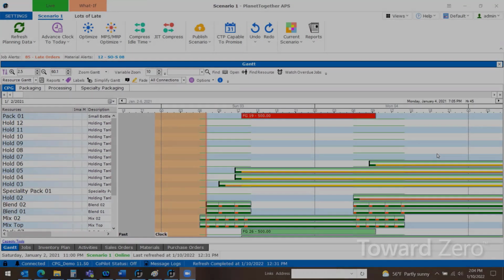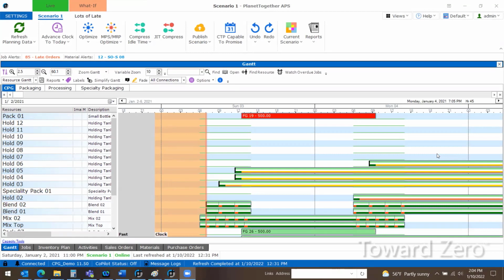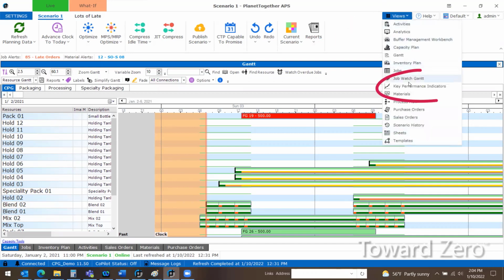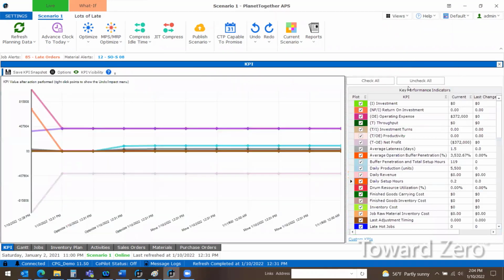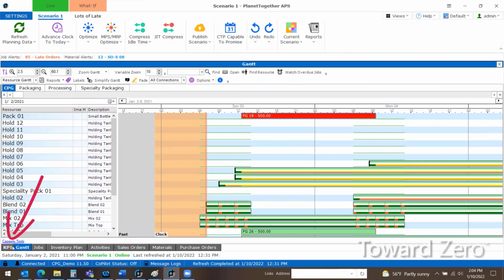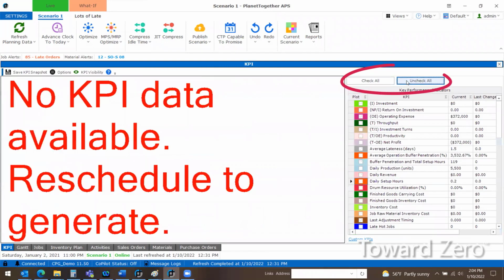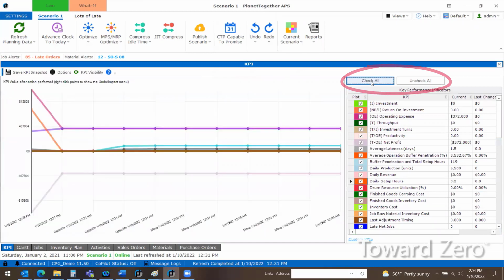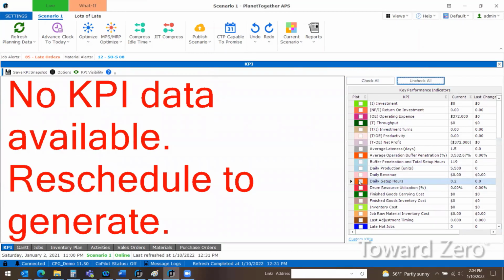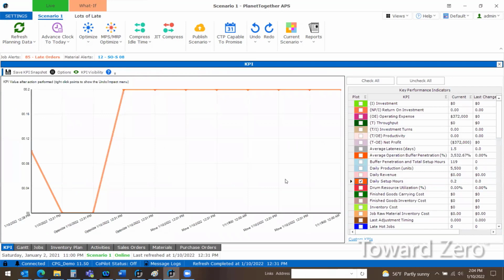In PlanetTogether, you can view key performance indicators. To add my key performance indicator to my tabs available on my front screen, I will click on Views, Key Performance Indicators. PlanetTogether has added a tab that I can now select and view. I can uncheck all or check all. I can also select specifically if there is a value I am looking for.